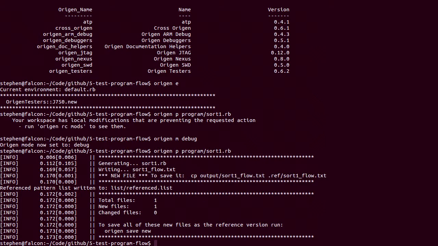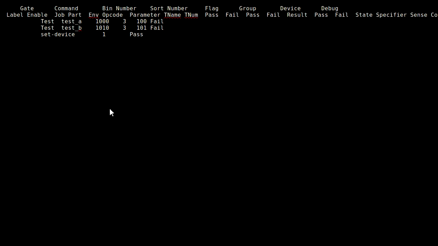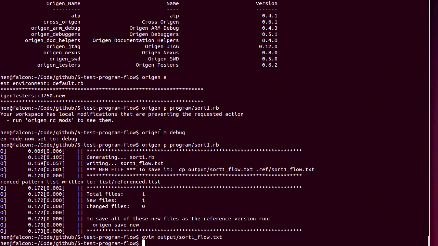Okay, so that generated that file there. If we can have a quick look at it. Okay, so here we have an IG-XL flow file that's been generated. I've got my two tests here, A and B. There's my test number, my bin, my soft bin, and so on. And then at the end it's going to set the device to a 1 if it gets that far. Now, the key thing here is that this can now regenerate to any other target as well.